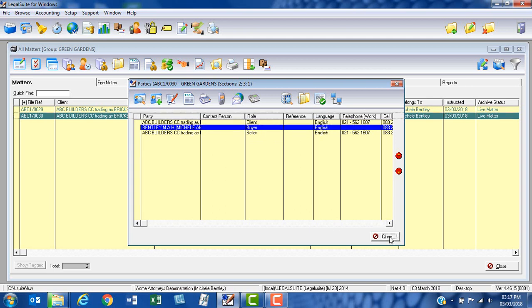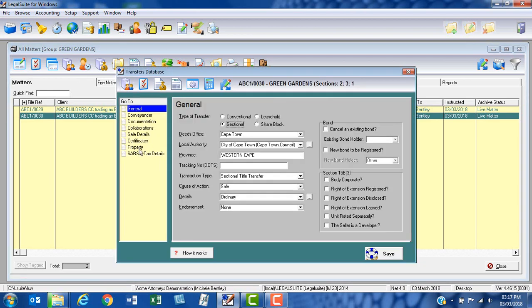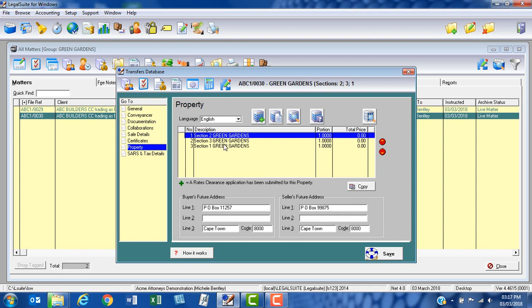and I now have my buyer assigned to the matter. And if I close that screen and go into the DocGen and to the property, you will see that I now have 3 sections in one transaction. So I'm just going to move up my section 1 so they follow 1, 2, 3 on my title deed.